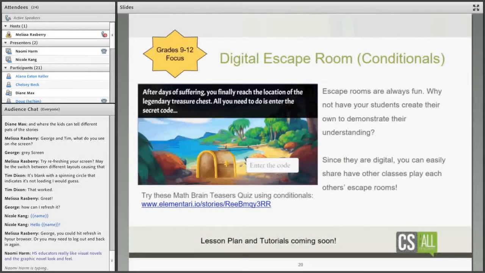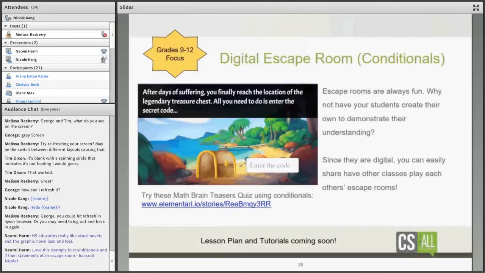So for example, if the passcode entered is equal to happy, then go to page 6. Otherwise, go to page 3. And you can lock the navigation so that the reader has to input the field in order to navigate to the next level or the next page. And this is just a fun way where students can demonstrate their understanding.